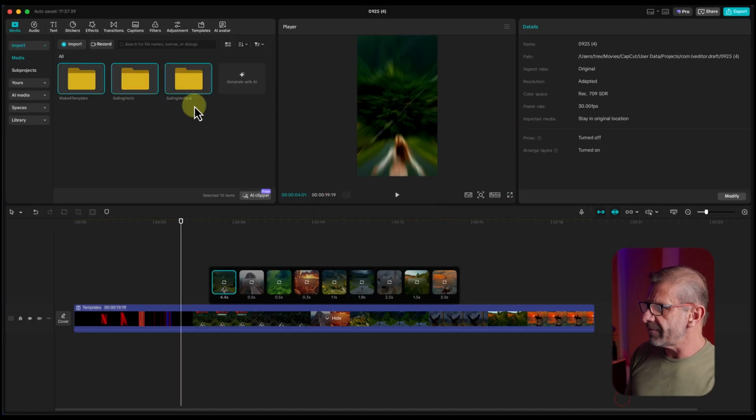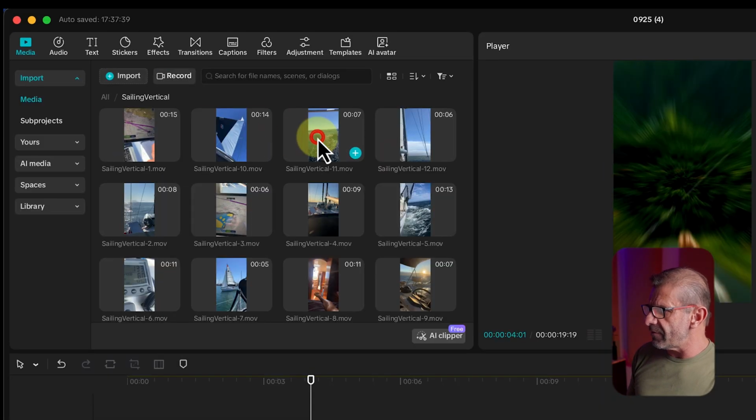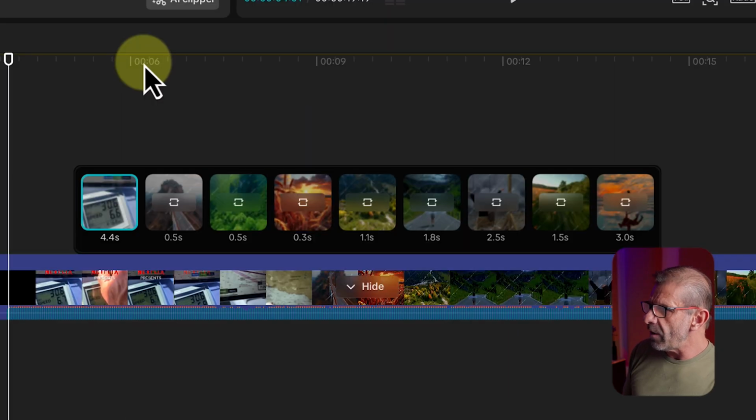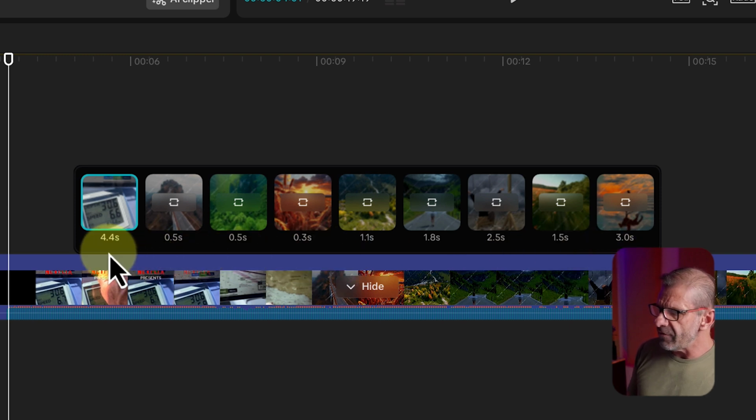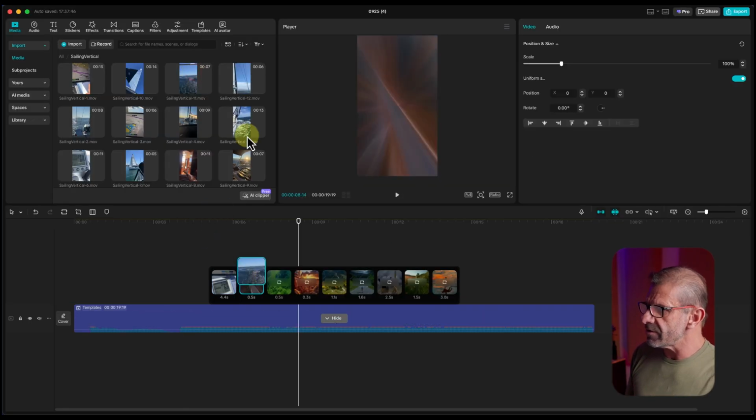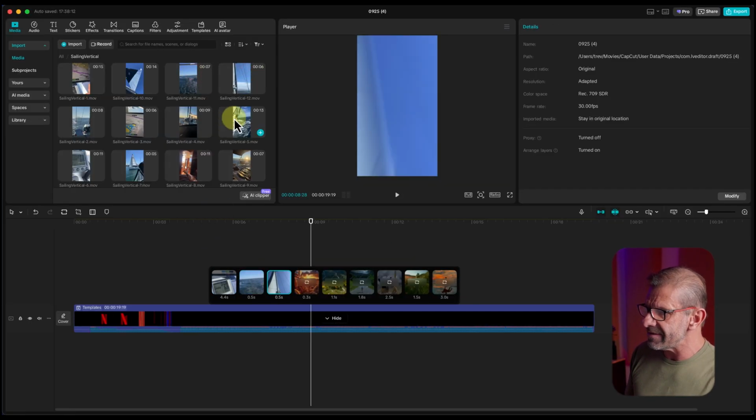Let's import this stuff. And let's go with sailing vertical and just drop some stuff in. We're taking off, we got a map here. Now, one thing you'll notice is that each one of these has how long the clip is going to be. So if you have a clip that is only 3 seconds and you drop into this thing that's 4.4 seconds, it's not gonna work. You gotta make sure the clip you're dragging down here is long enough to work. We're not gonna go too crazy here. We're just going to drag and drop them really quickly so you can see how this works.